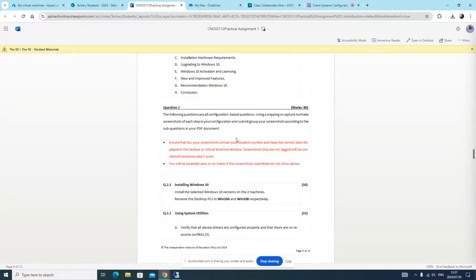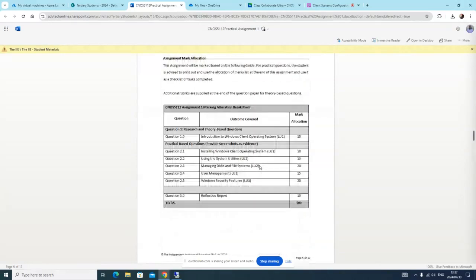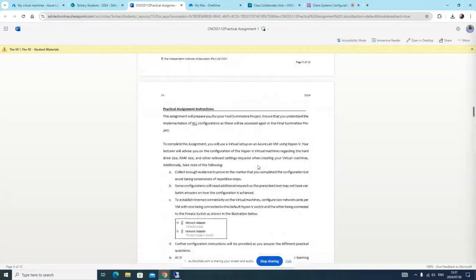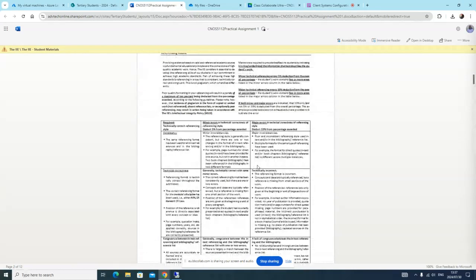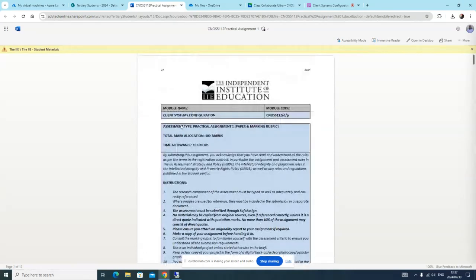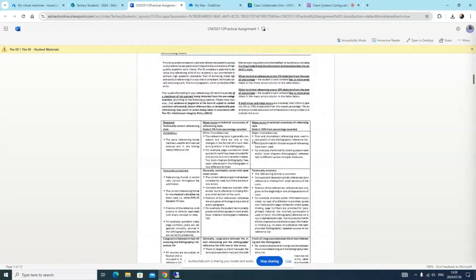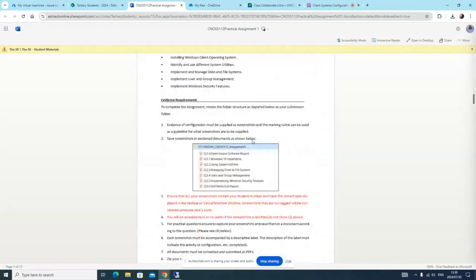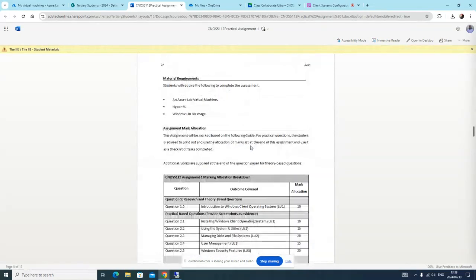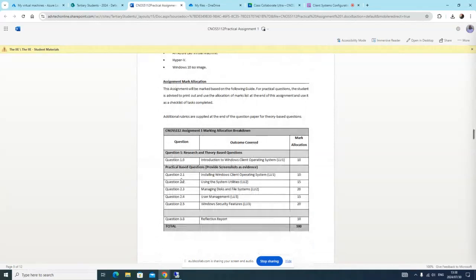The first computer is going to be called... now what am I looking at? I'm looking at the assignment 1 document. We've got a document called Client Systems Configuration, which I got from student material. It says it's a practical assignment, and I'm going down to question 2.1, which is the installation of the client operating system.